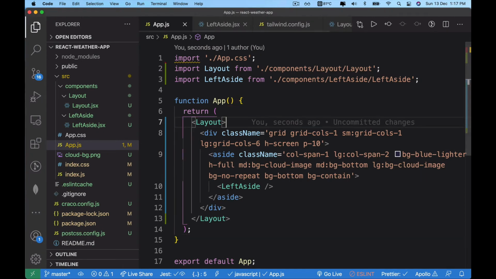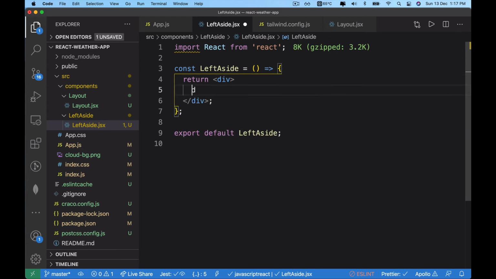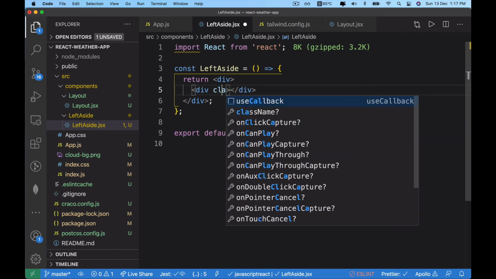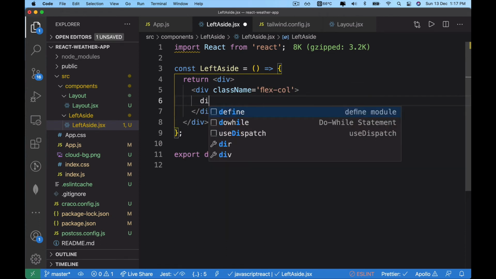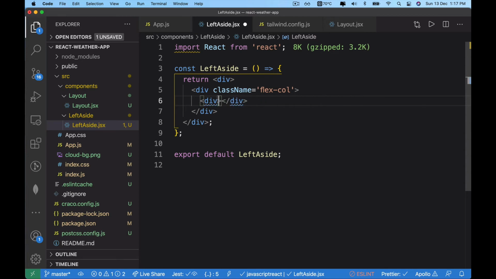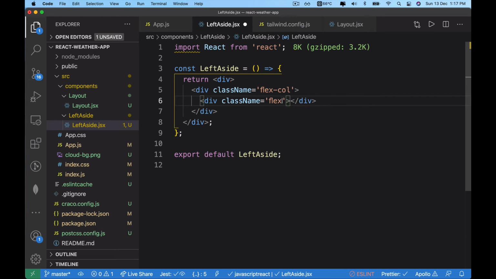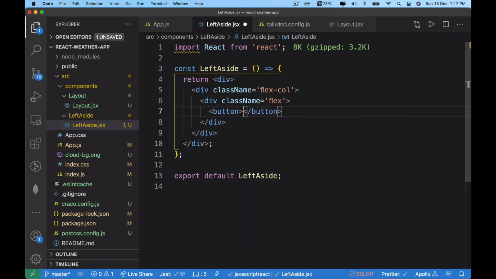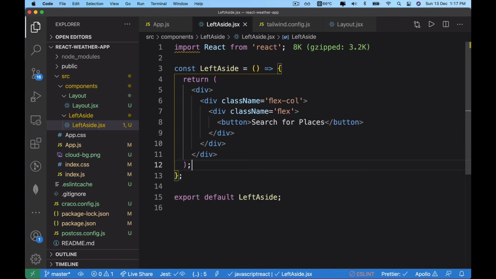Just go back to the leftaside.jsx file, and inside here just remove what we wrote earlier, and now create a new division and give it a class name of flex columns, and then create a new division and give it a class name of flex. So inside this division, let's just create a new button and say search for places. So if I go ahead and save this, take a preview of our application, and as you can see here we are getting the search for places button.